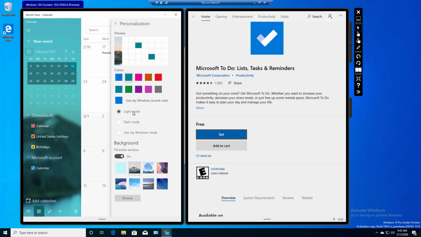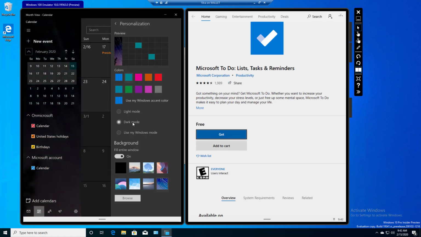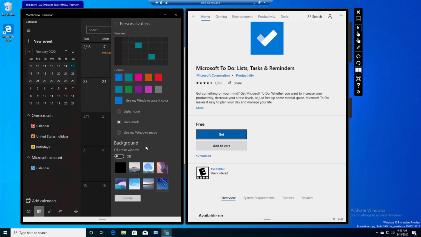There we go. And we can also add a background. Let's take a look at dark mode as well. And it looks like what the default was. And if you don't want to have a background, you can just turn that off. So that gives you an overview of the email application in our Windows 10X emulator, which is going to be used on the Windows Phone.